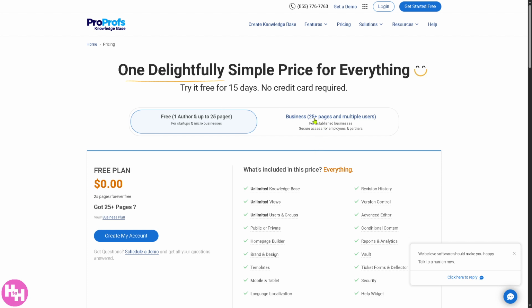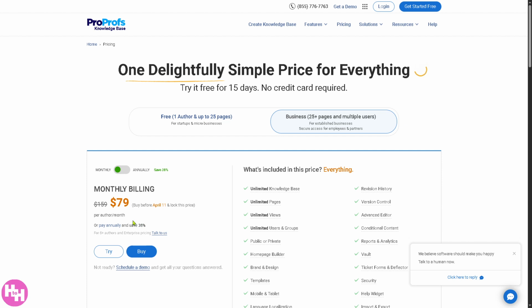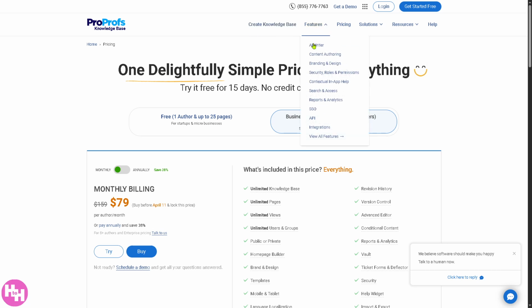So if you go to the business, that's going to be $49 per month with an annual billing. For monthly, that's going to be $79 per month. And you have to get all these perks and benefits that you can take advantage of. Now, we're going to the features. We're going to discuss all of these.